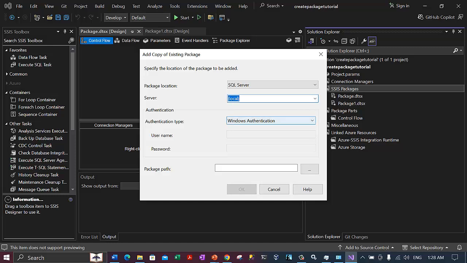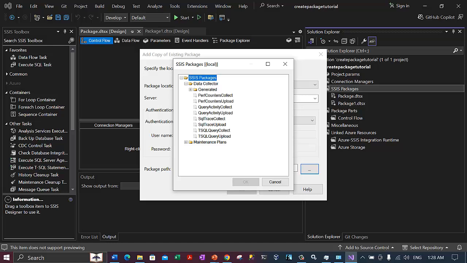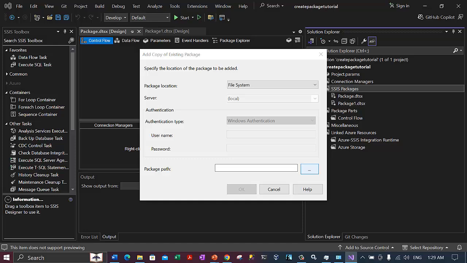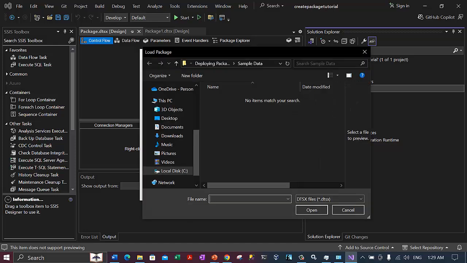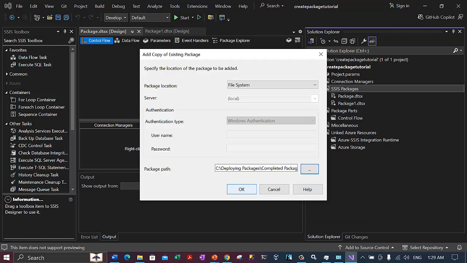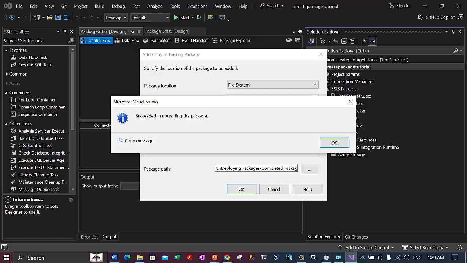Let's see what all packages are available in SQL Server. Let's select the local server, use Windows authentication and see what all packages are there. I don't see any packages present on the SQL Server. Let's see the file system. If we select the file system, we need to select the package path where all your packages are stored. We have some of these packages, for example, the data transfer package and the load XML data package. If we want to add these existing packages into our project, we can simply select the package, click on the open button, open the package and click on the OK button to add that existing package to this project.